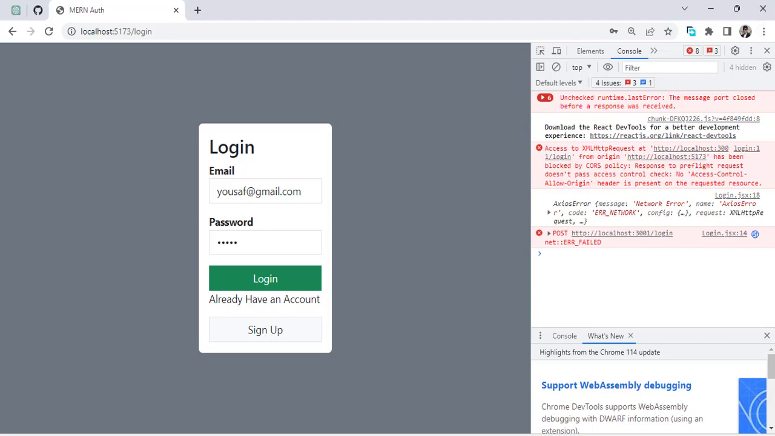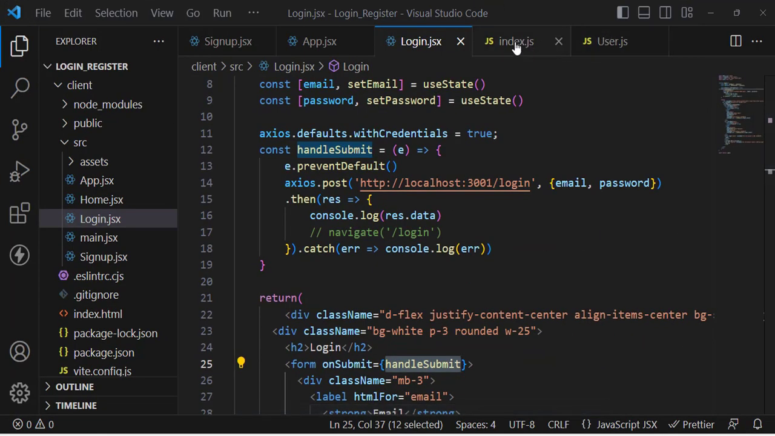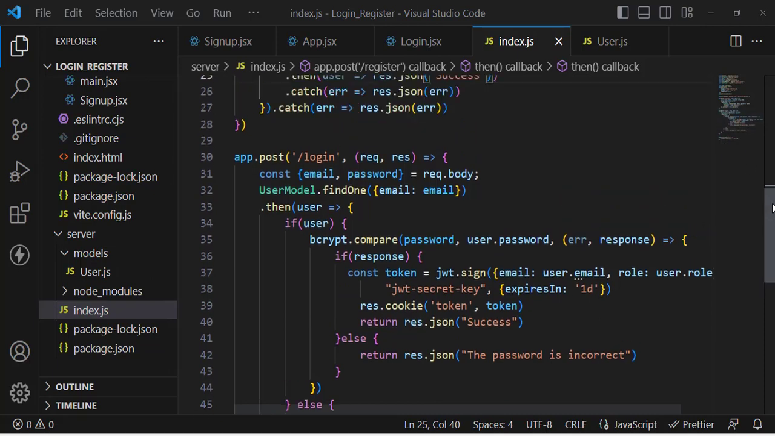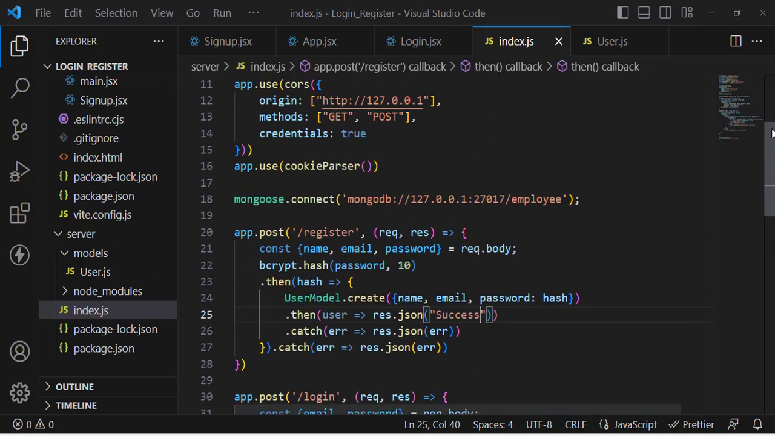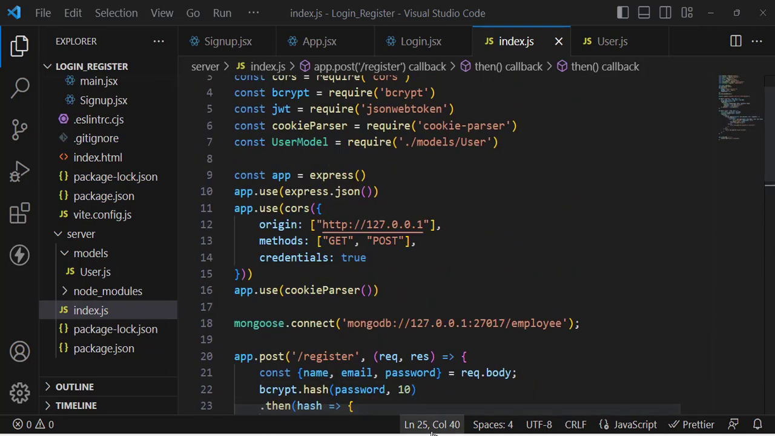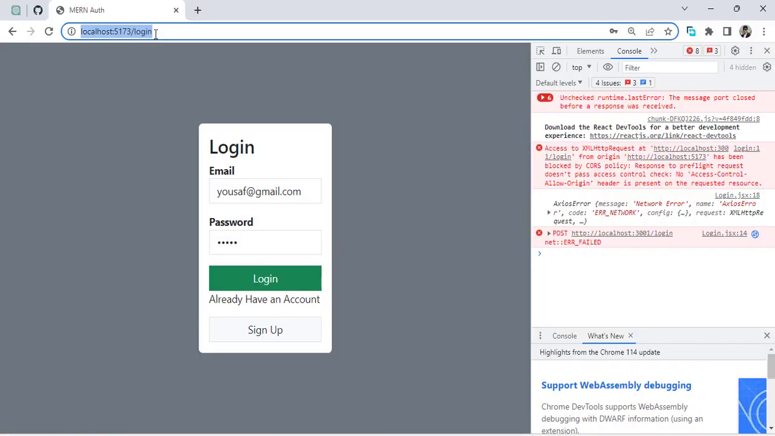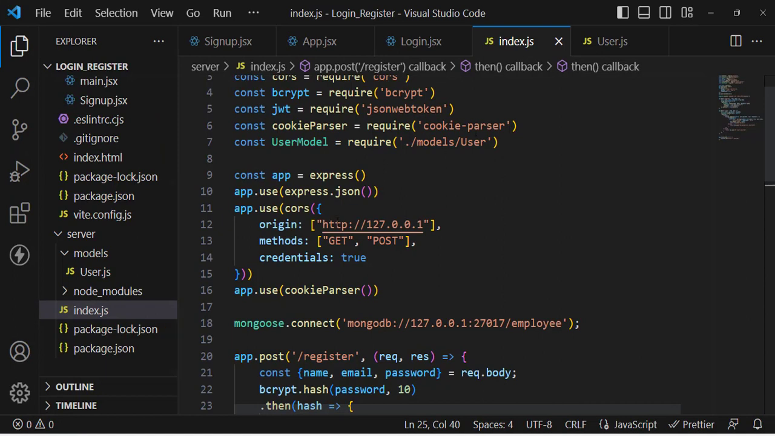So let's move to our server side, and we should change this URL. Just come here. Yeah, this URL, we should change this URL. Let's come here and copy our URL. Just copy this URL and come here and paste it here.